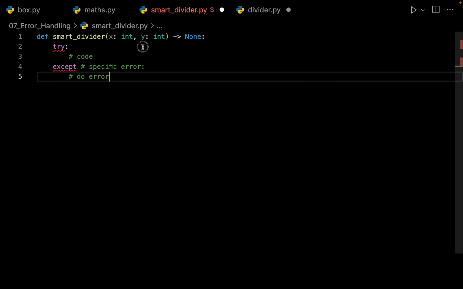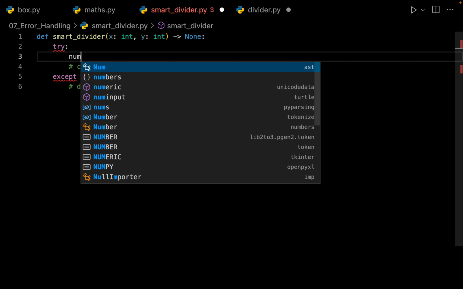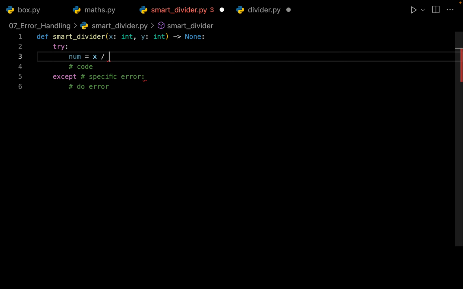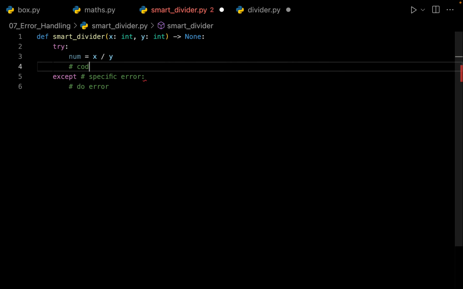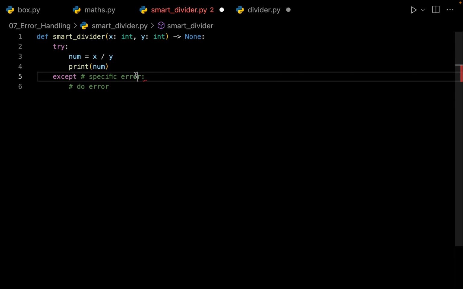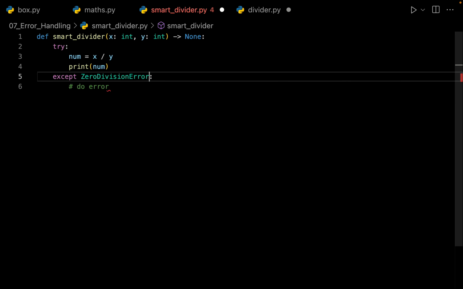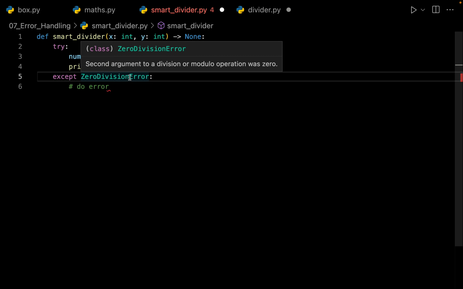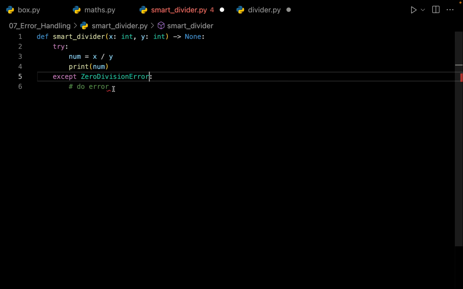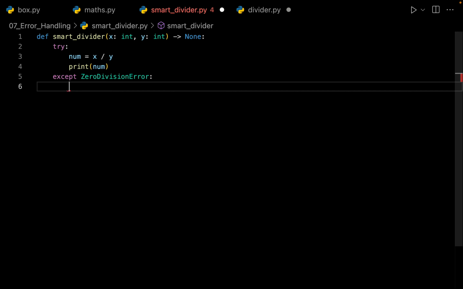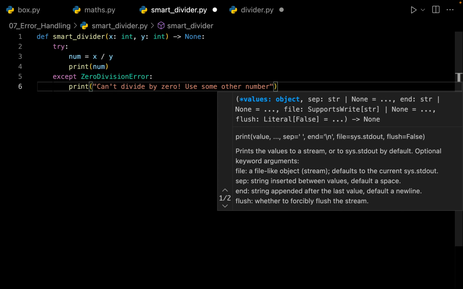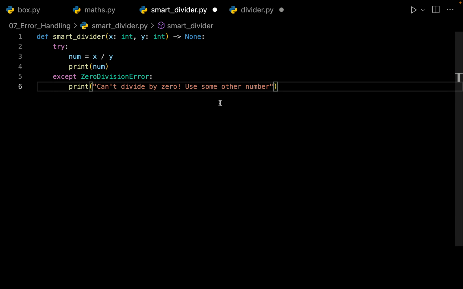So inside try, let us see if we can divide or not. I can just say my number is equal to x divided by y, and I want to print out my number. Now what happens if we get the same zero division error? We can tell Python that whenever we have that error, I want my except block to catch it. So I can say except zero division error. Whenever I get this error, I want to catch it, and after catching it, I can do something with it. So let me just print out some message: Can't divide by 0, use some other number.